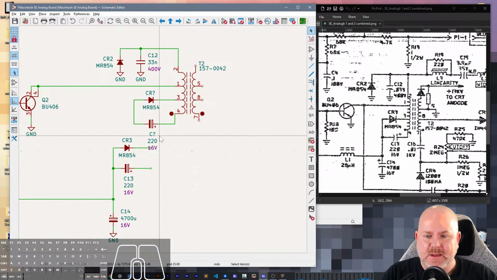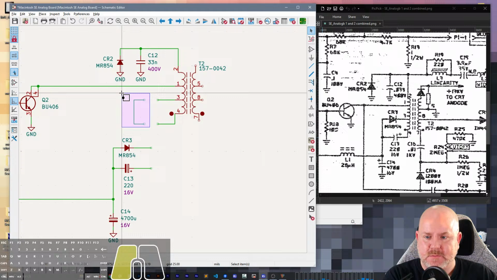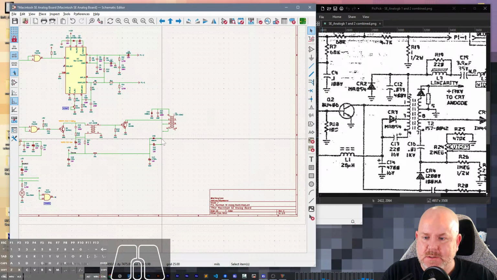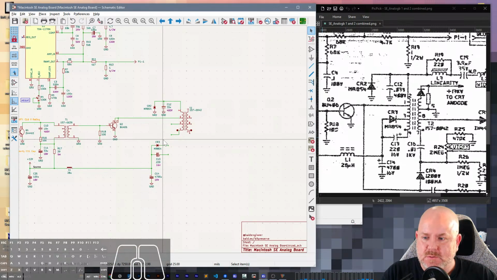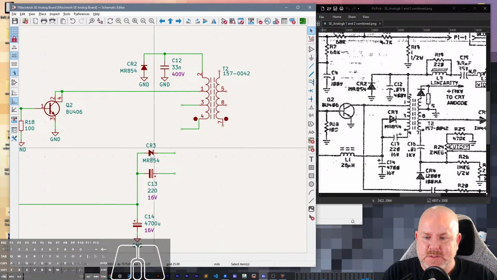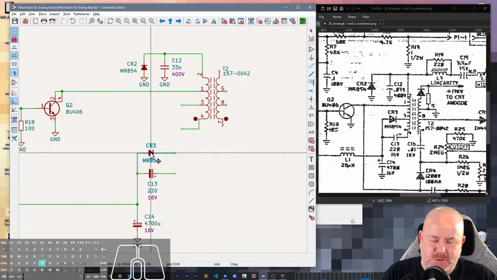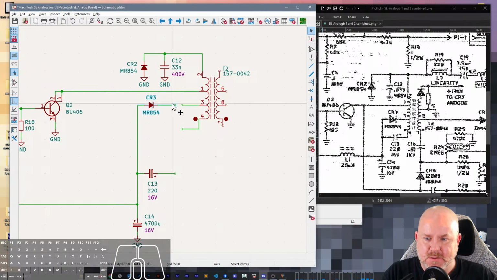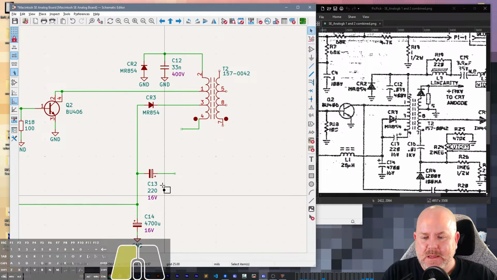Oh, wait a minute. I already have these things. Wait a minute. Slow down. We already drew this part of the schematic. So, yeah. So we just need to move this up. I'm going to use G and drag this up to here, and then reconnect that.